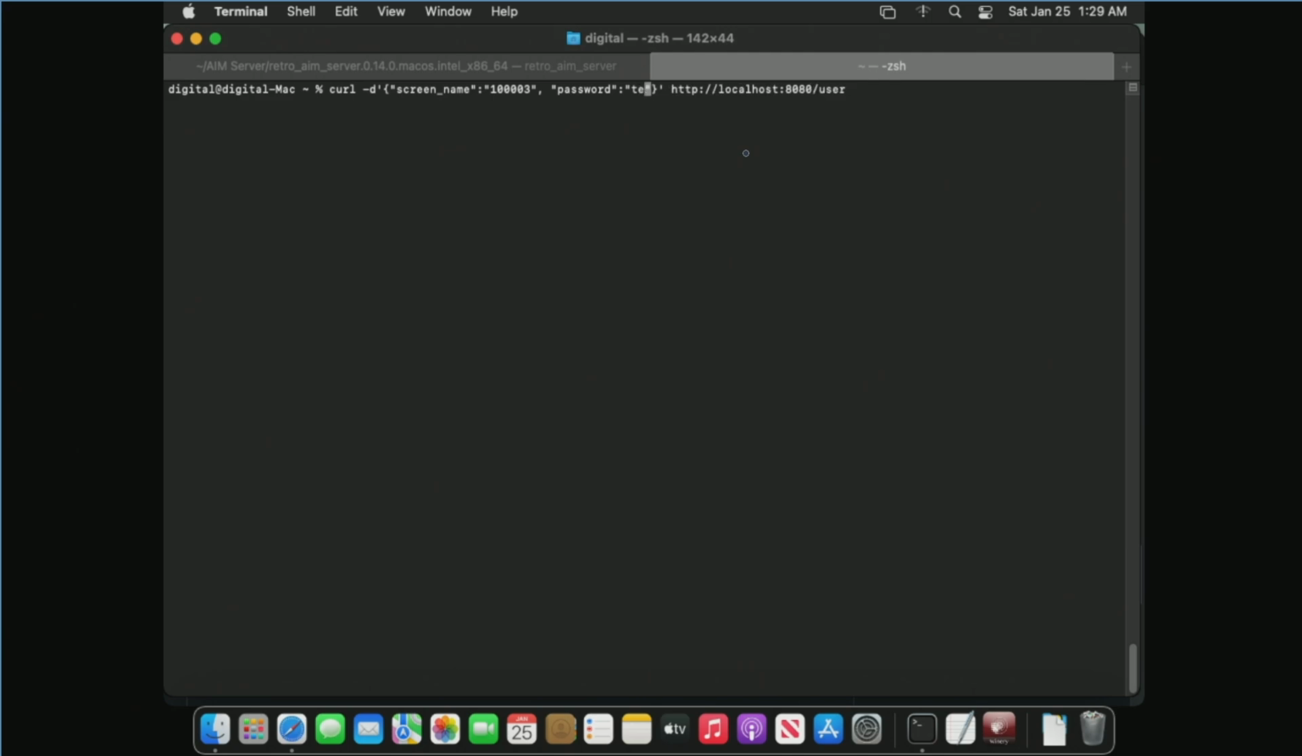We'll do test01, and I'll leave the ICQ number as is, but you can feel free to change the number on the end, which is really what my recommendation is. Just keep going up in numbers, leave this as is, just because of the strict rules that it has. So we'll hit enter, and then if all goes well, we should see user account created successfully. So now we can finally test this with ICQ.